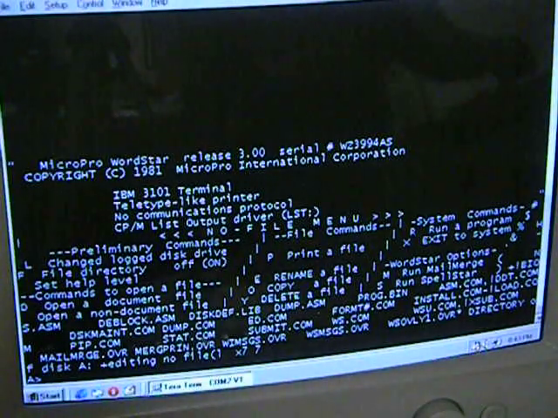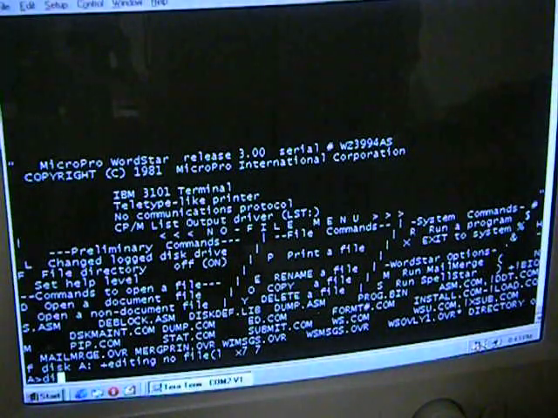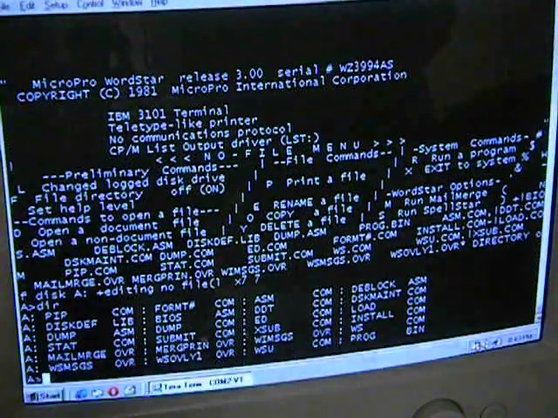So we have CPM running on this computer. Mission accomplished.